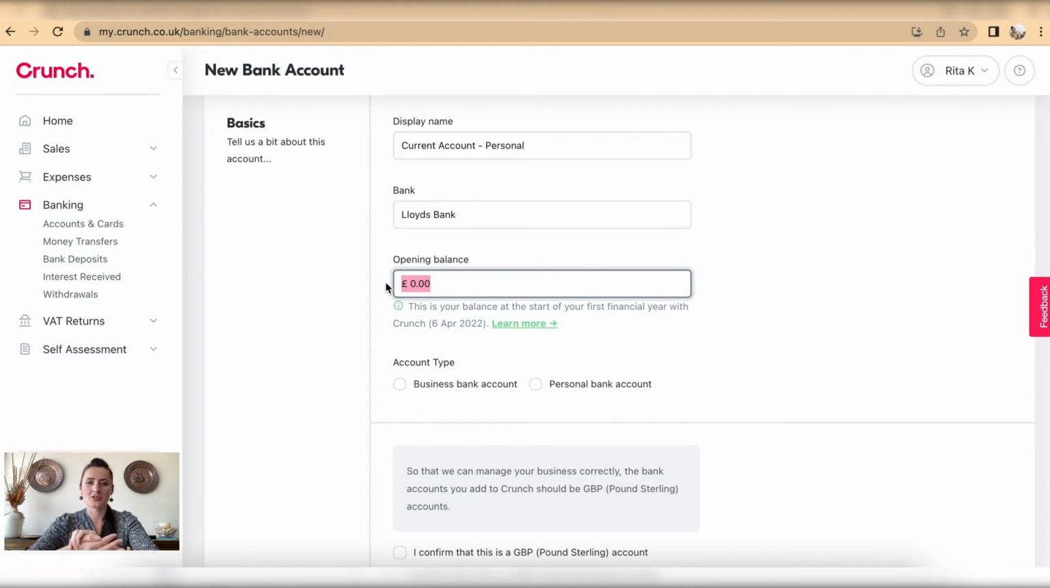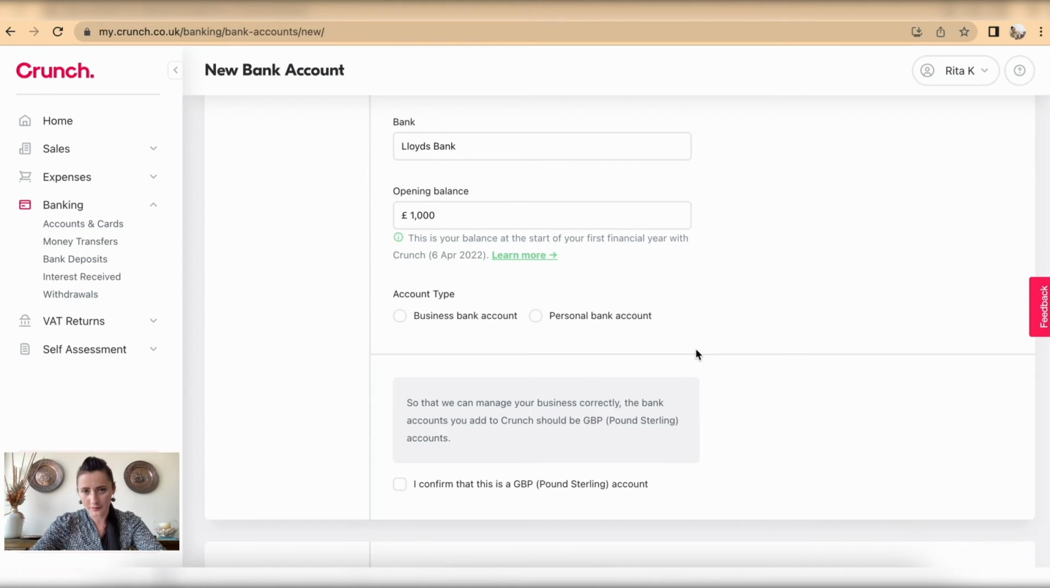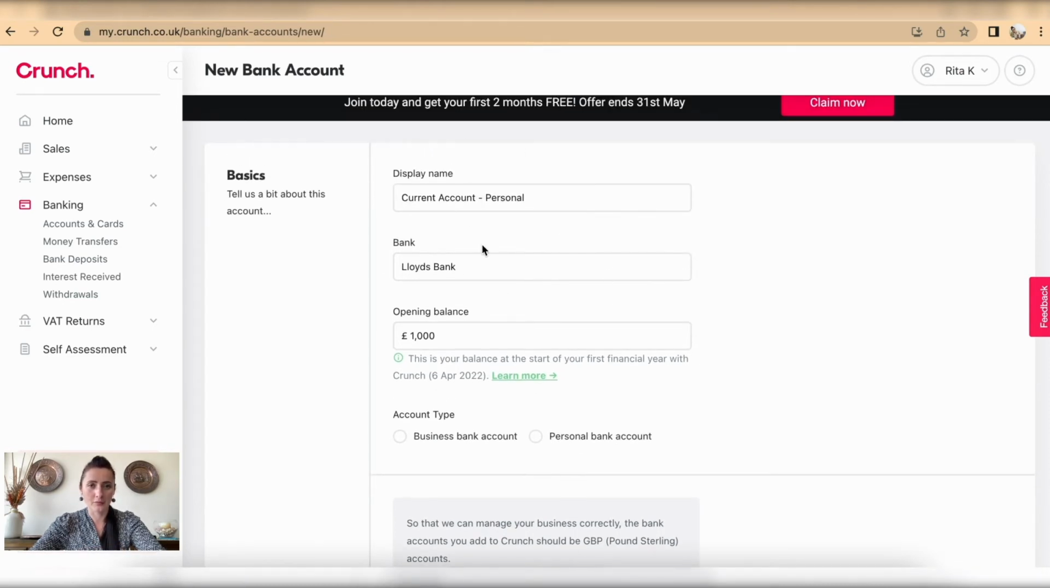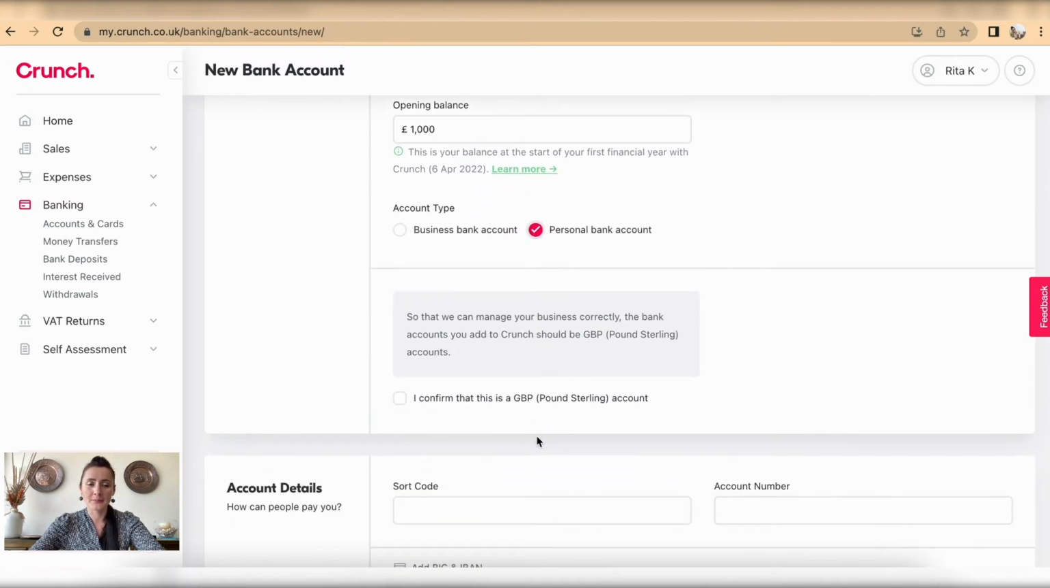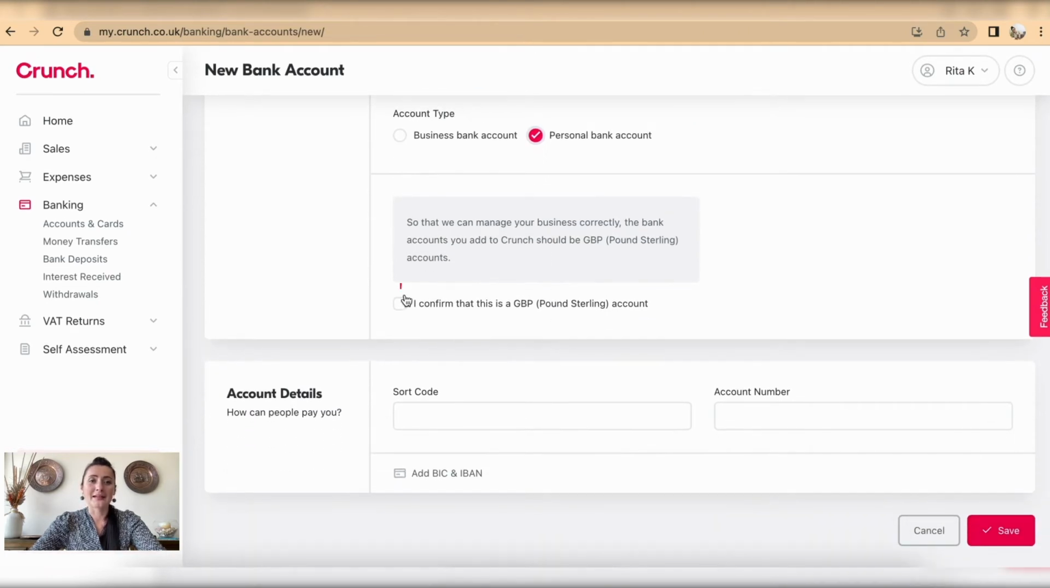So before I started my business operations, I actually had money in my account already. So I will say that I have £1,000 in my bank account before I started my photography business. And now I can select what account type this bank is. And of course, as in the description you can say it's personal, so I will select personal bank account. But if you have a personal bank account and you also have a business bank account, you can add another bank and specify it as a business bank account. Okay, and I can confirm that this is a pound sterling currency account. Okay, let's add the sort code.